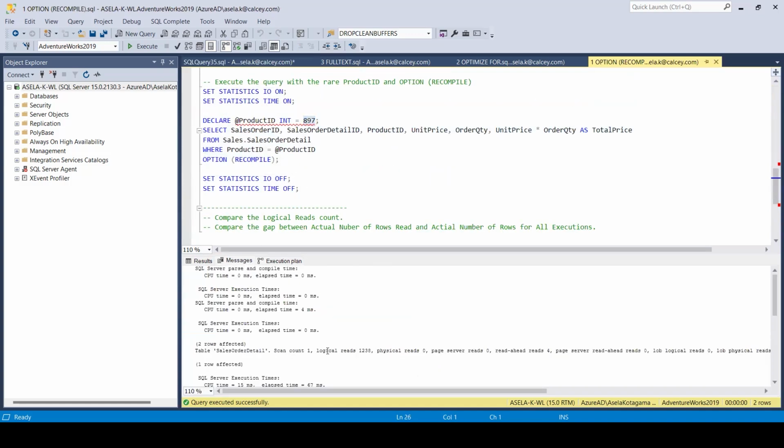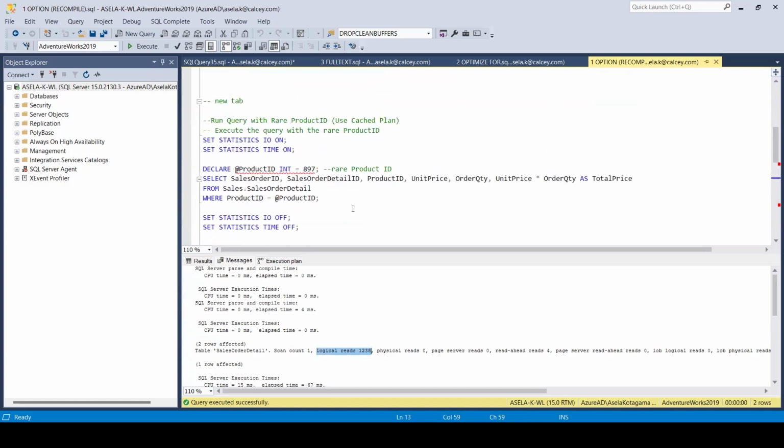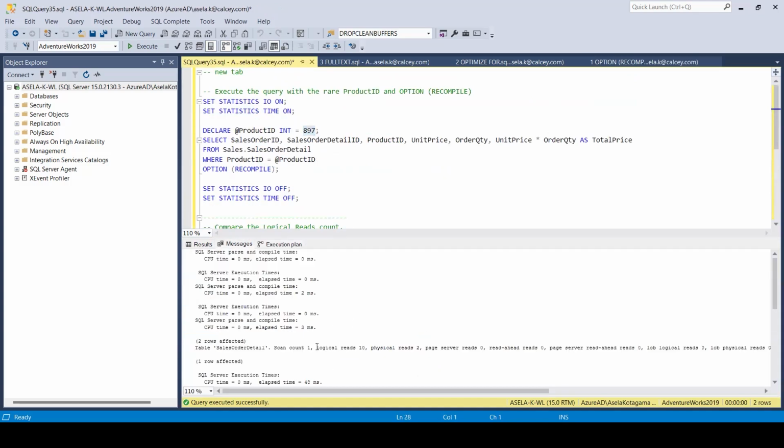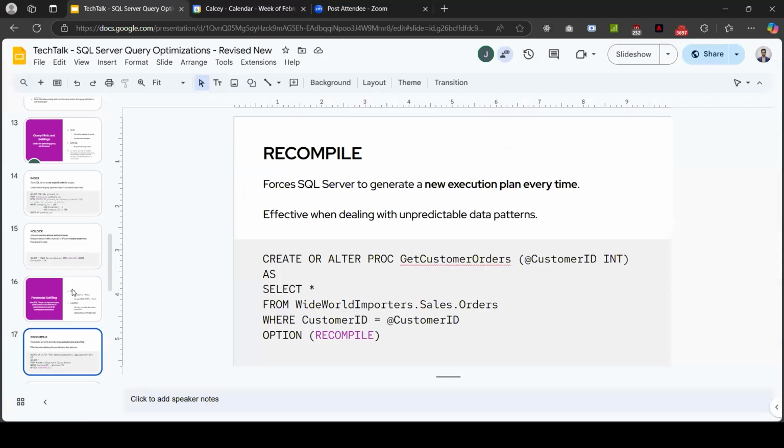Also, for the same parameter, in the previous query without OPTION (RECOMPILE), there are 1,000 logical reads, and for this one there are only 10 logical reads. So typically in this scenario, it will be a better query for this parameter. So let's move on to our next slide.